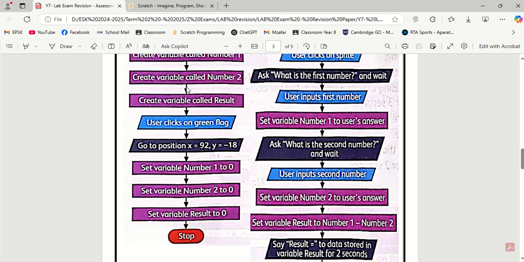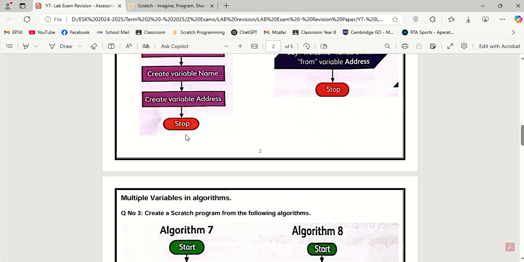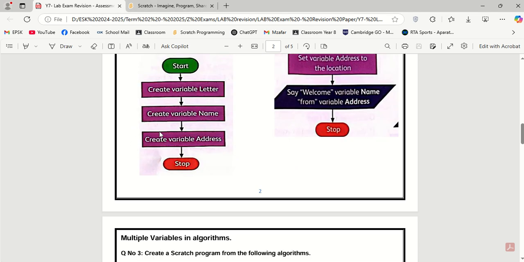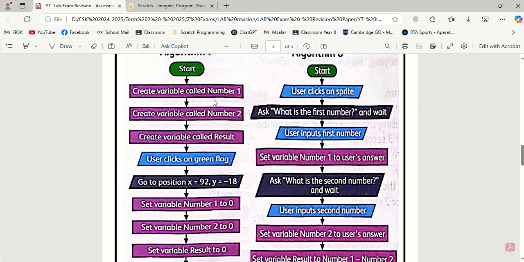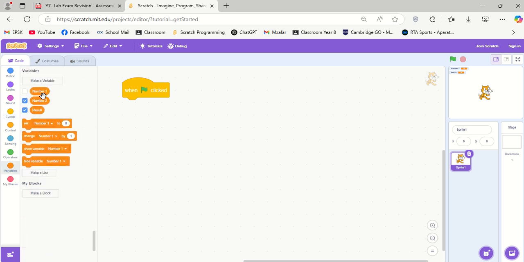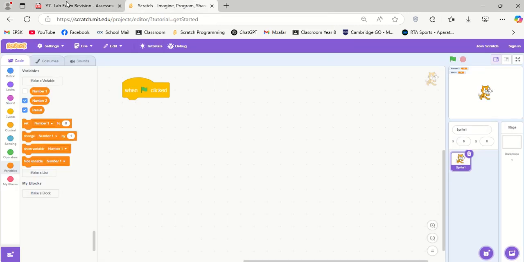Now the next algorithm is algorithm number 7. The remaining algorithms are similar to those explained before. So here we need to create three variables, number 1, number 2 and result. So if you see, I created three variables, number 1, number 2 and result. Then we start the program with the green flag, it's done already.